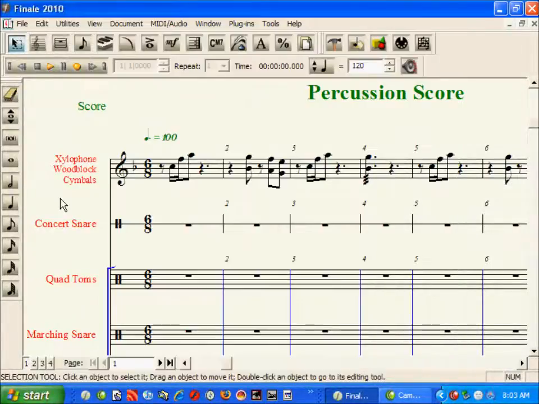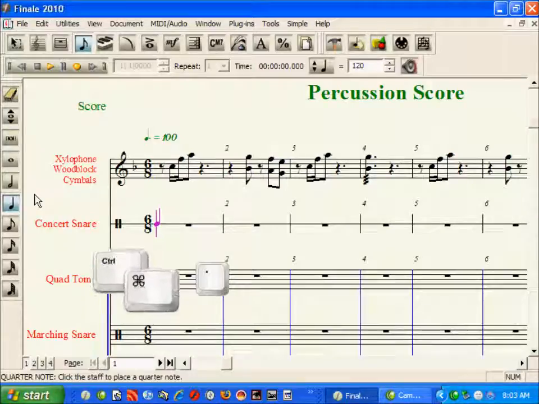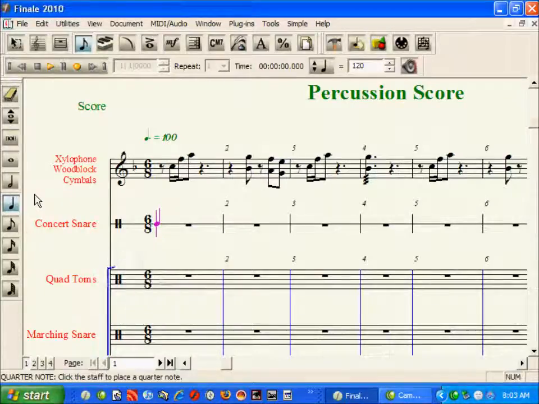Before putting notes into the snare staff, lock in the augmentation dot by holding Control or Command and type the dot on the number pad. If using the laptop map, hold Shift and hit the period key. Now you can input these notes and rests without having to add the augmentation dot to each one. To exit the augmentation dot, hit a duration key twice.